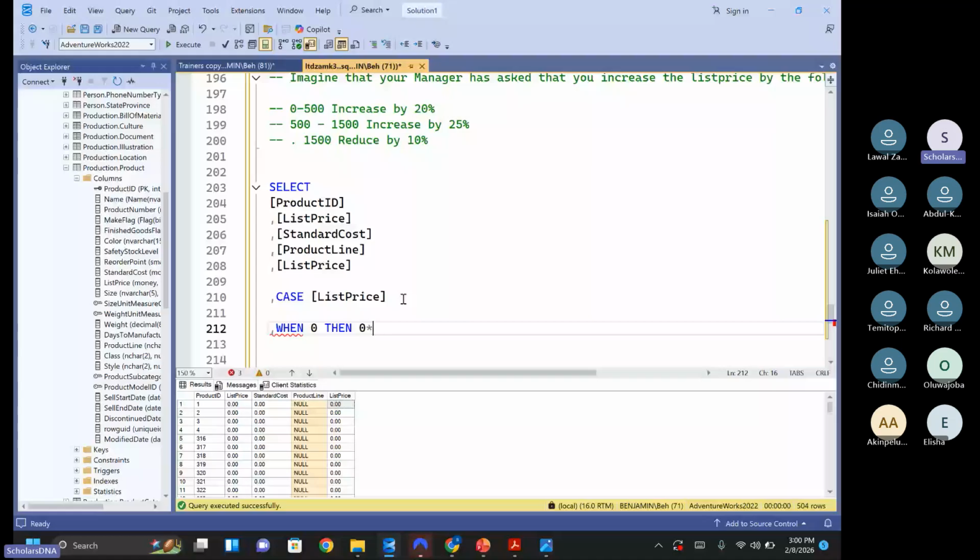Guys, how do we increase by 20%? It will be 0.2. By 20%, how do you increase by 20%? 0.2 times 100. Sorry, 0.2 times the amount you want to increase by. No, that's not how to increase. That's how to get the percentage.